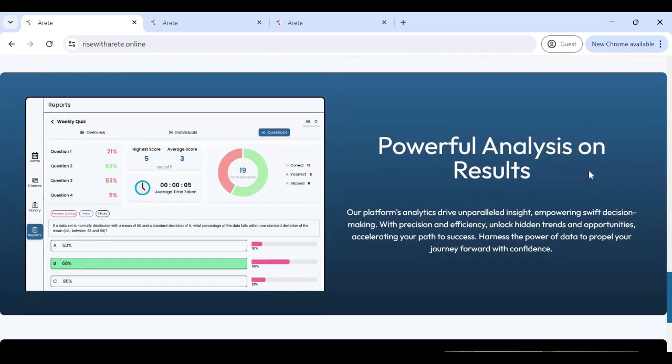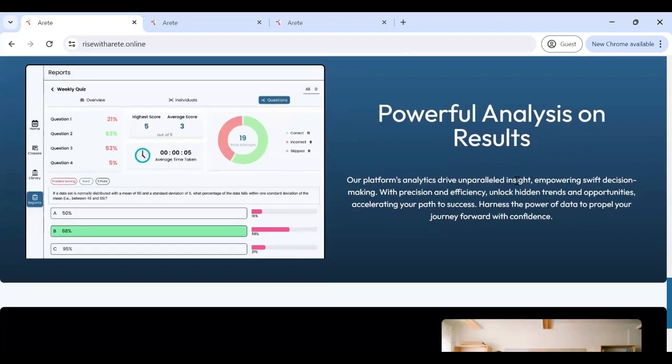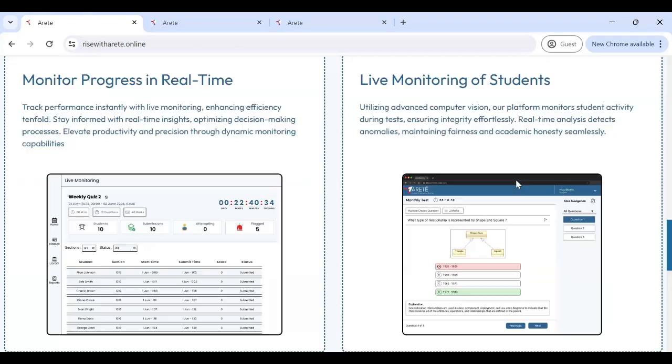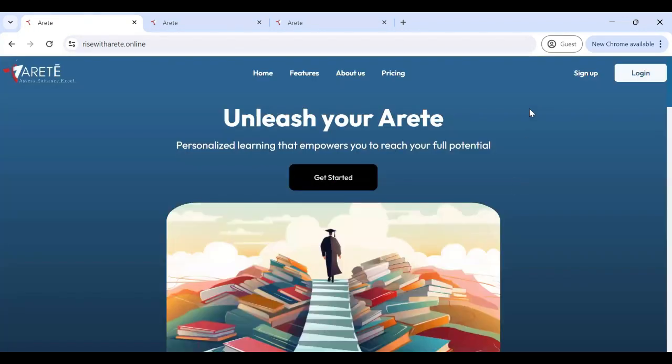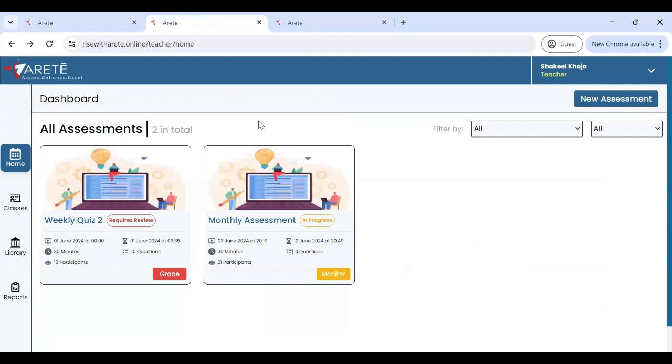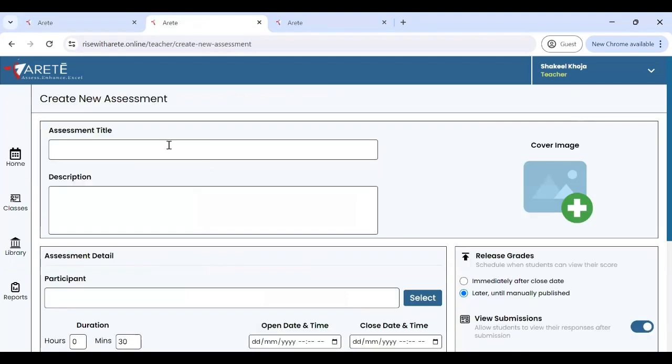Okay, so this is our landing page that I was going through. Once we are through with the landing page, it has an option for you to either sign up or log in. I have already logged in to save time here. Once we are logged in as a teacher, we get an option to create assessments. First, I will be showing you how to create one.